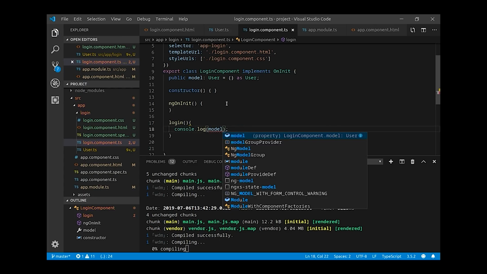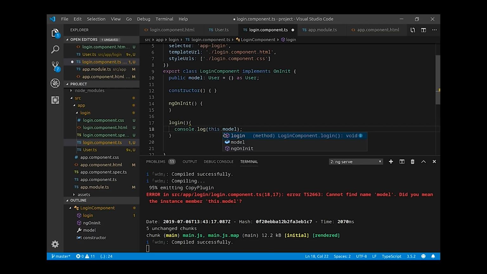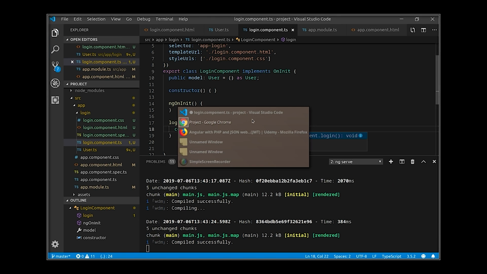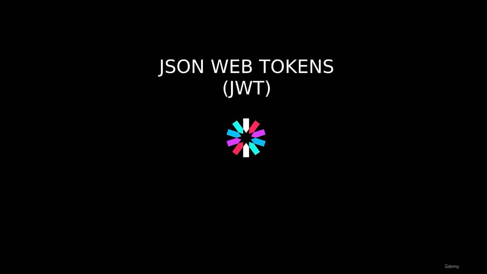So we can log the model, or let's say this model, because we are accessing a public property of the class login component. And again, here we can type a name and password. And when we click on login, we see that we have an object with our fields bound to this model, which we are displaying correctly.